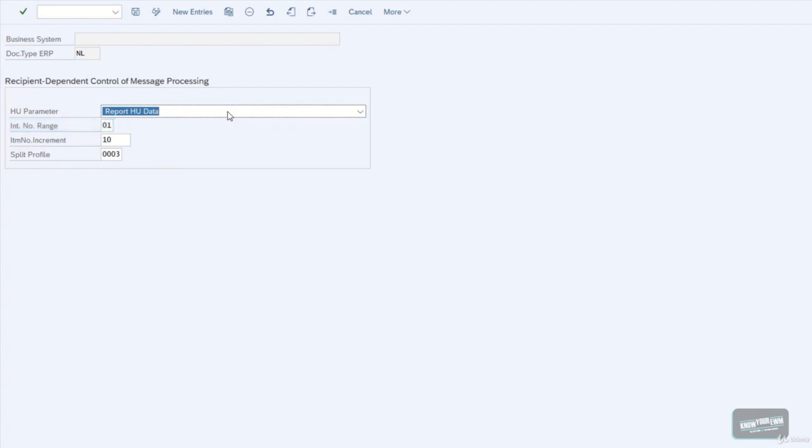But the interesting part, well, at least in my opinion, is the HU parameter dropdown, because this allows us to maintain whether we want to send data about the handling units to the ERP system when we post a goods issue, or if we just want to send information about the quantities to the ERP system. Well, and that is it on the mapping part in this chapter.